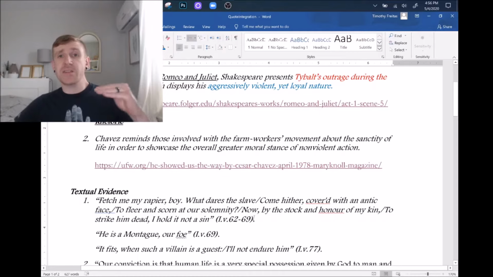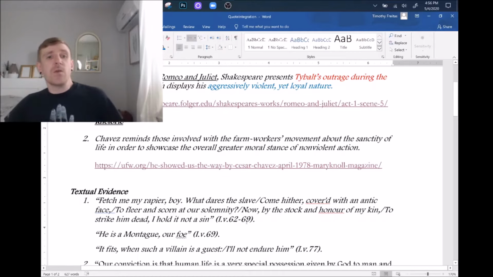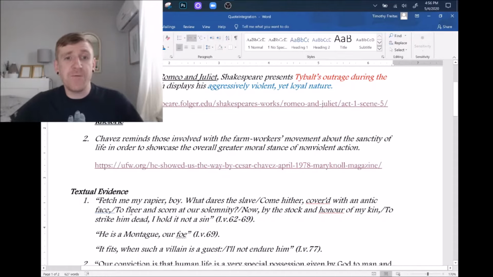And it comes from different sections here, okay? So the first line that Tybalt delivers is, "Fetch me my rapier, boy. What dares the slave come hither, covered with an antic face, to fleer and scorn at our solemnity? Now, by the stock and honor of my kin, to strike him dead, I hold it not a sin."